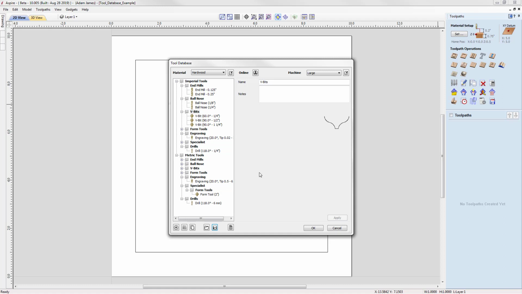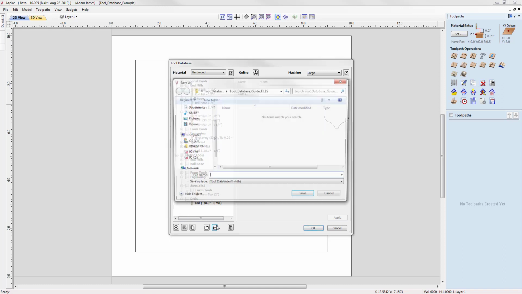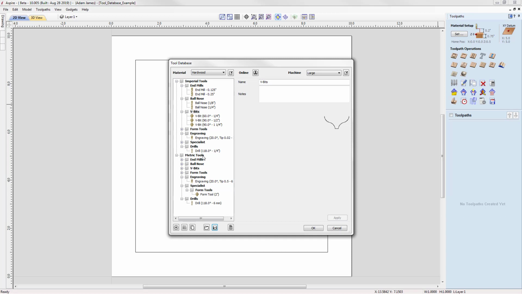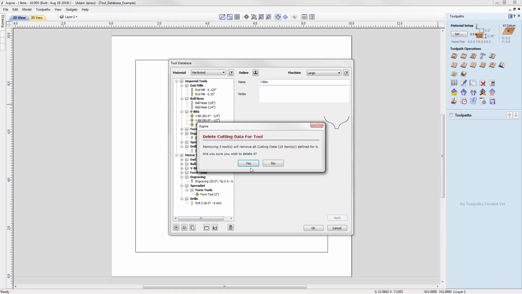If I want to export a subset of my tool database, I can do that by selecting the group. So for example, let's say I want to export these VBit tools. I select this group, I come and click on the export selected group button, and I'm going to call this VBit tools and hit save. And then I'm just going to remove this selected group. I'm going to agree to the warning.